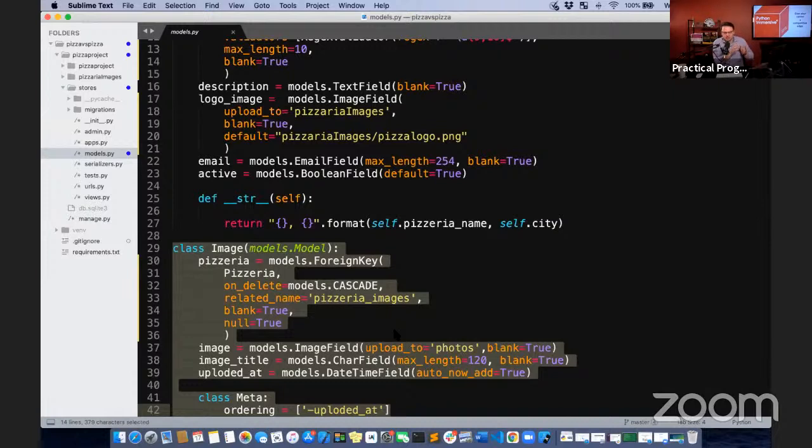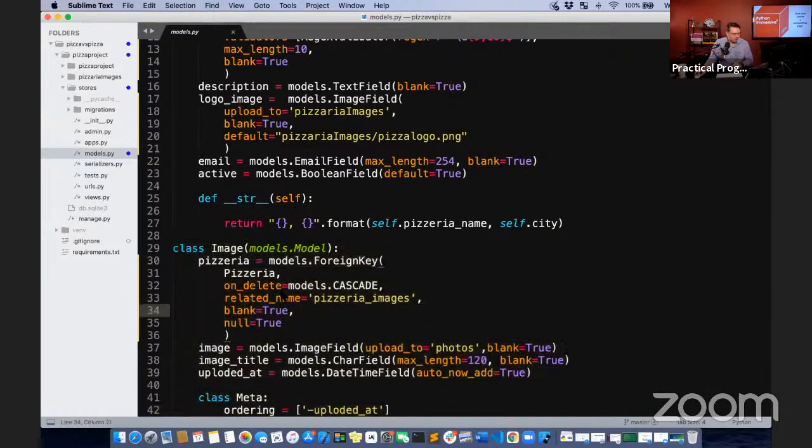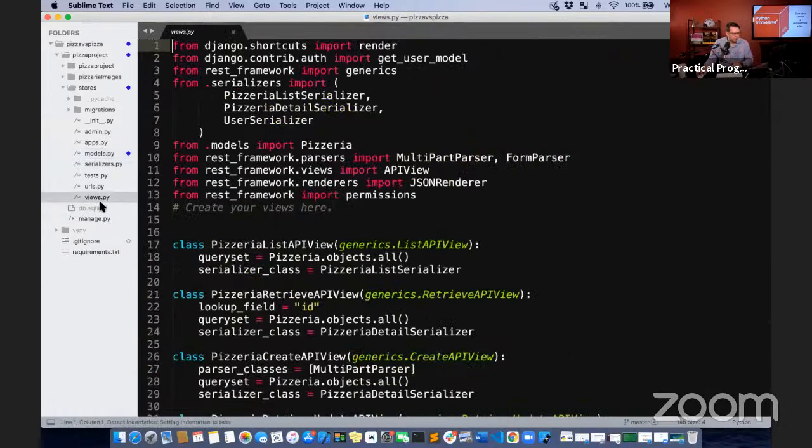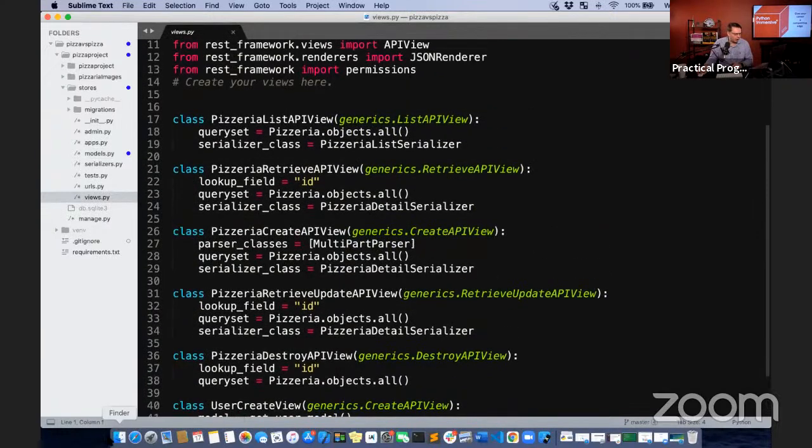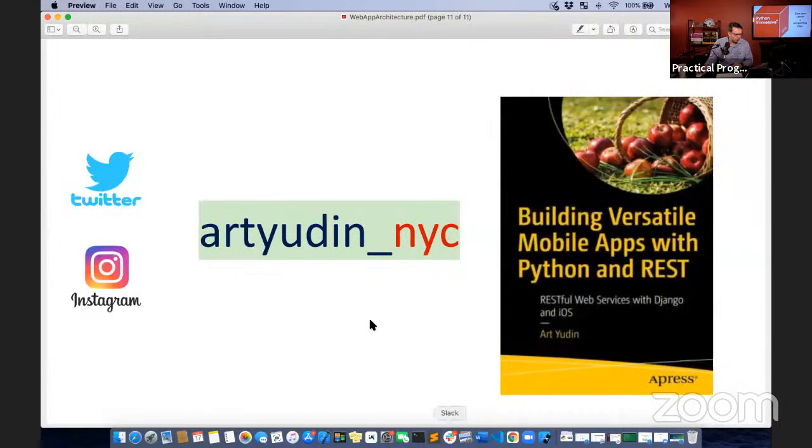And keep in mind, this is just a small project. That's not a working app. This is just a small model, just to keep it simple. So this is the model. So now views. And let me just show you again.